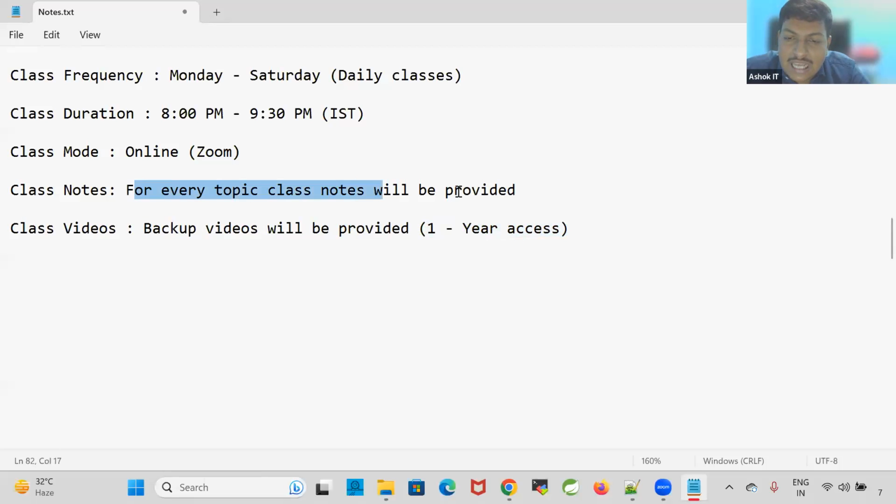Those backup videos you can access for 1 year. Whatever class notes I'm going to provide, those class notes are lifetime access. As I told you, I'm going to share the notes as a PDF, Word document or notepad. You can download that and keep it with you. Videos will be available in your portal. You cannot download the videos because people will misuse them if you give the download option. So we are going to give only the view option. You can watch those videos any number of times within 1 year. From today, the 1 year access will be available for the backup videos.